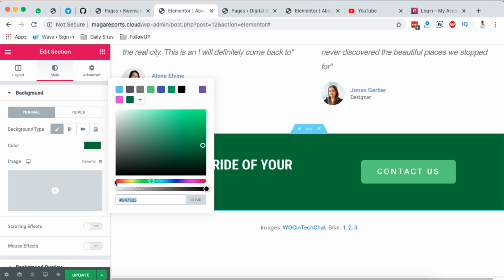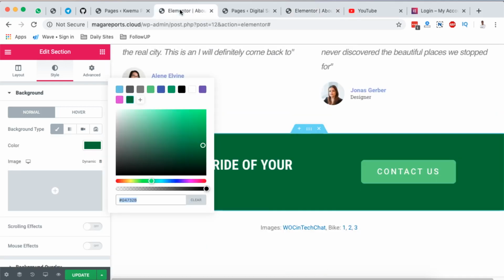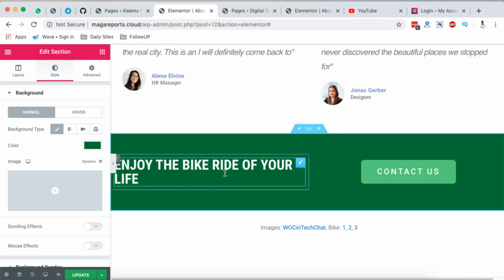I can go to any other section, any other page, and use the same color that I picked in the color picker. Now this is a good improvement because before, Elementor had been using the native color picker from WordPress, which is this. They actually did some improvements and came up with this color picker, which is really interesting. Kudos to the Elementor team.